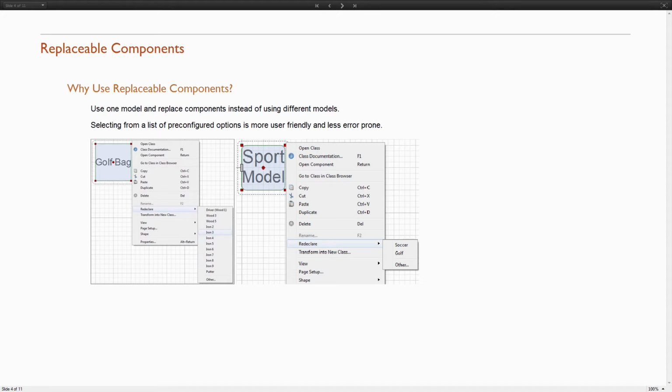So let's move on to replaceable components instead, and why you should use them. The good thing about replaceable components is that you can use one model and replace components instead of using different models. Selecting from a list of pre-configured options is a lot more user-friendly and less error-prone than doing it yourself in the text view.